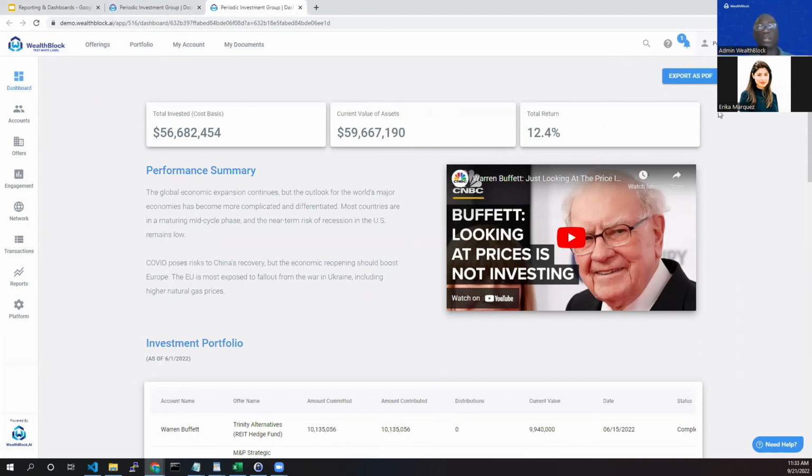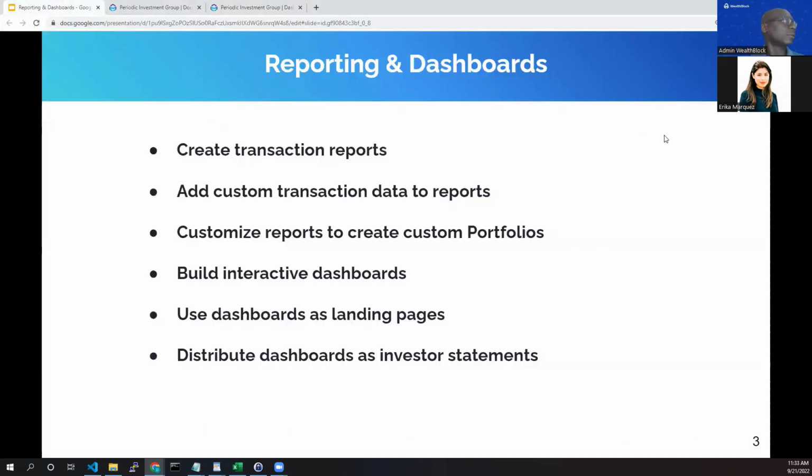So that's pretty much it. We were able to get through here, and I think we even started about 5 minutes late. Within a half an hour, we were able to cover a lot. Let's go back to our agenda here. We talked about creating transaction reports and showed you how easy it was to just add columns. We talked about adding custom transaction data to reports.